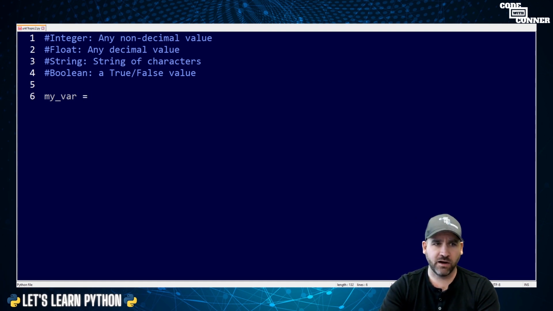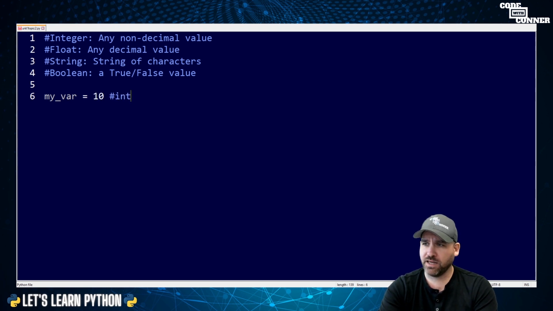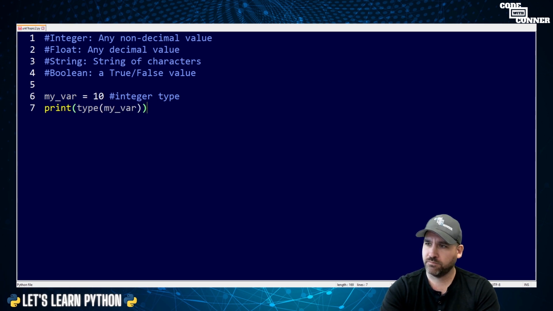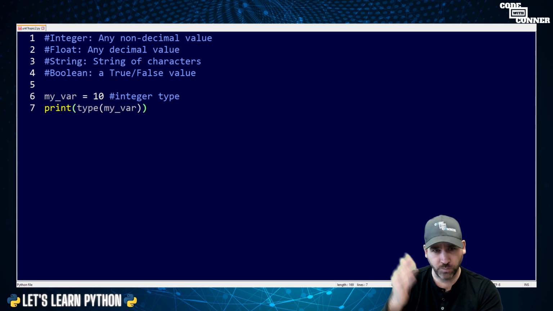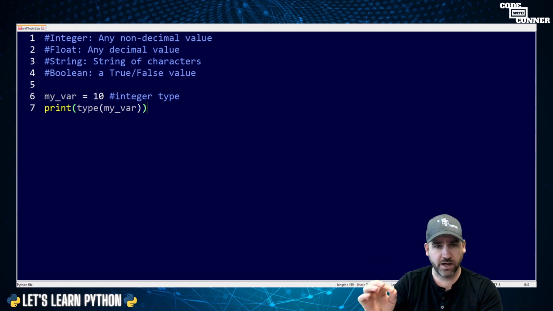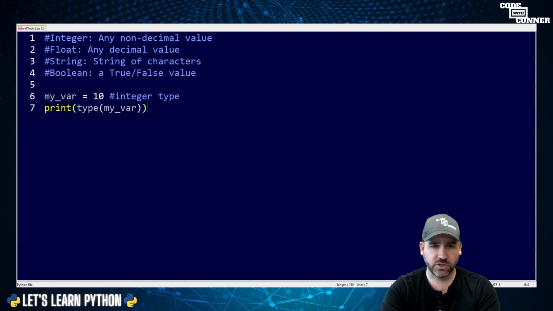So I'm going to do my var, and let's say we want it equal to 10. So that's going to be an integer type, and we know that because we've put a non-decimal value in. So we can do something called printing the type of it. We can do print type of my var. And notice the brackets. Open one for print, type, type is a function. Open another one, and I'm sending that function my variable and asking it to return the type.